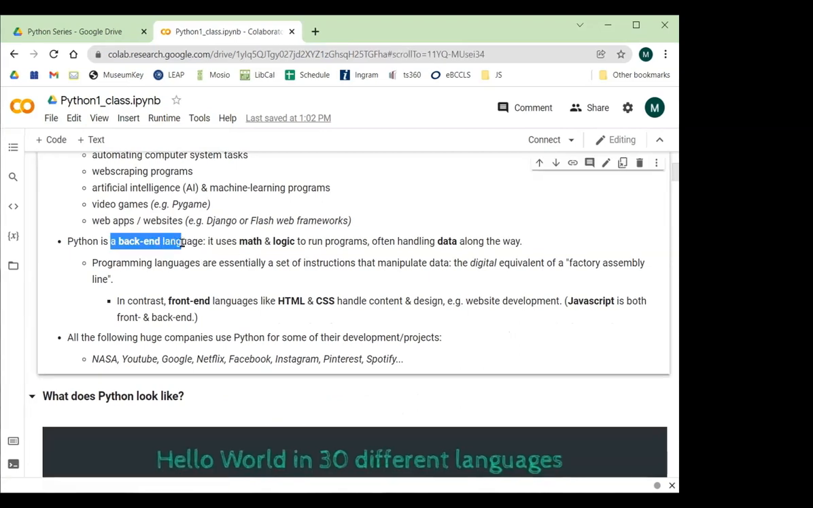In contrast to the type of language Python is, that being a back-end language, we'll explain a front-end language, if you've seen that tossed around, something like HTML and CSS. Those handle content and design, AKA putting the content in a website and then styling the layout of the page, making columns, making things bold and italic, things like that. That's what front-end languages do. And they lack the key component of a back-end language, which is being able to actually program in math and logic and instructions to do things with data.